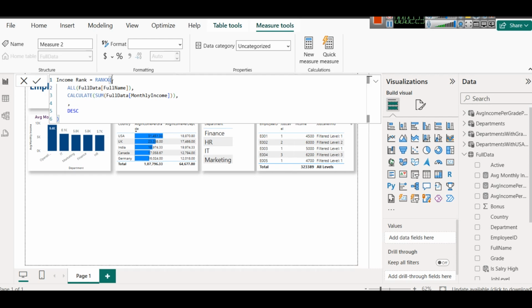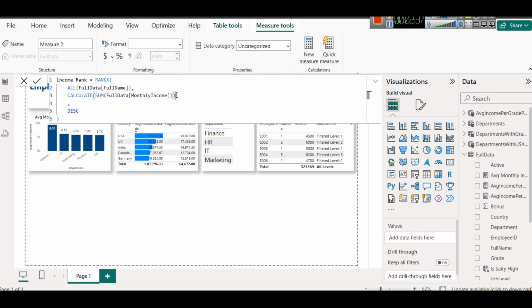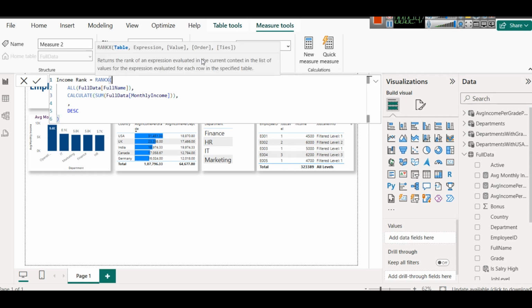And second is the expression. We are calculating the expression as sum of full data monthly income. That is our value, because that is something that we have to arrange this data with, right? And then third is your order, and then ties.